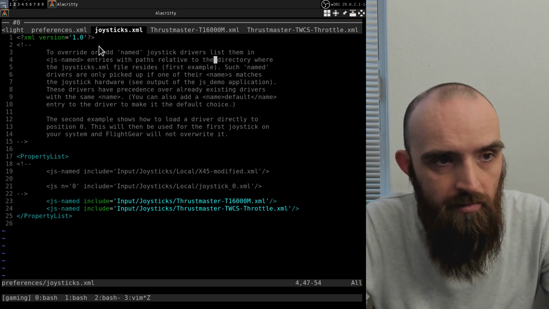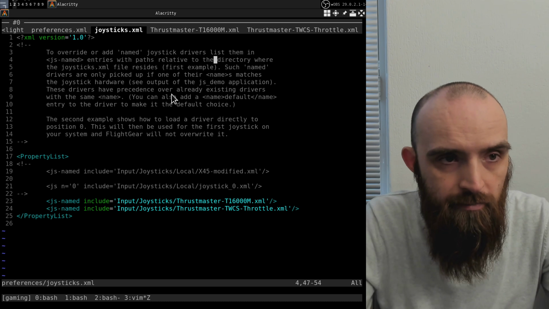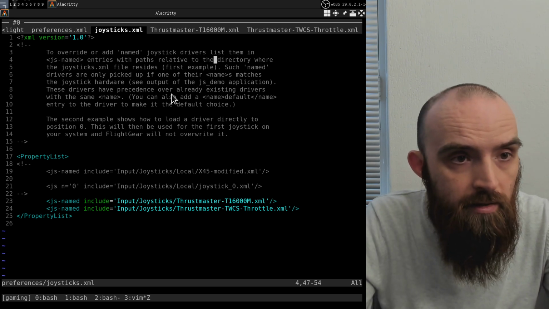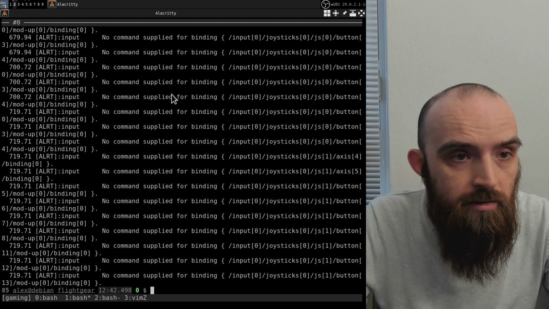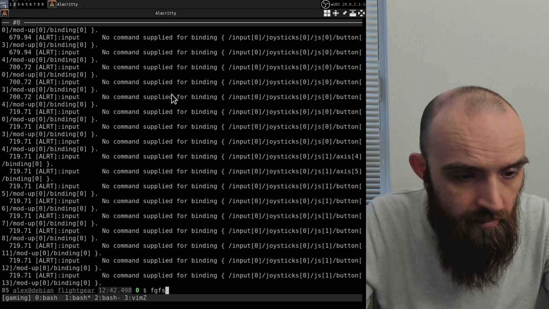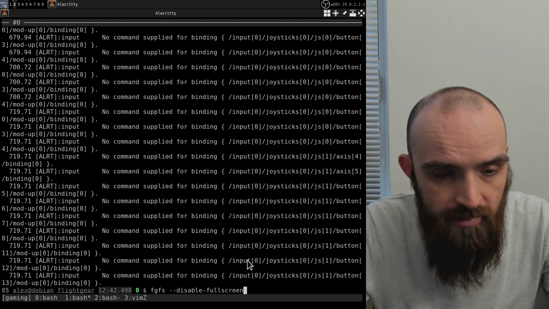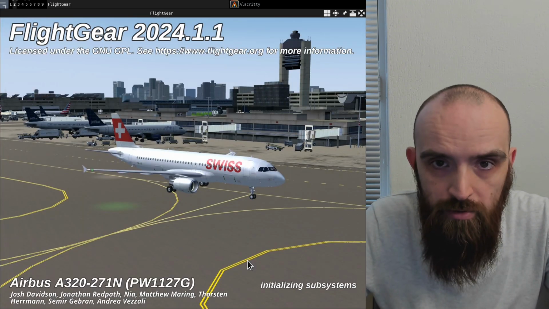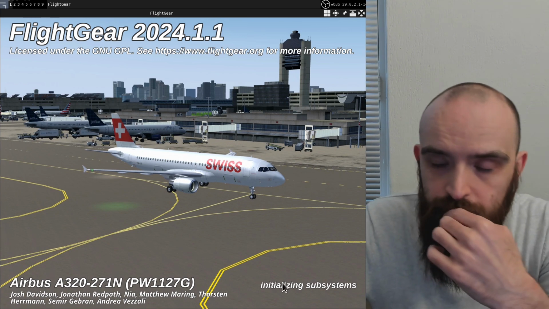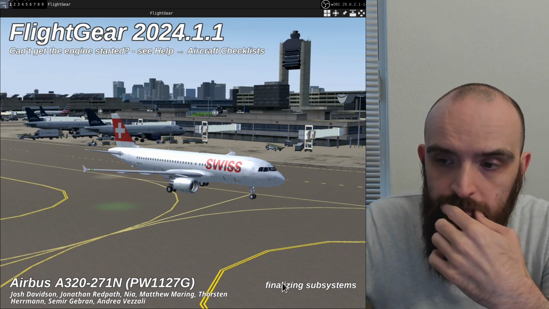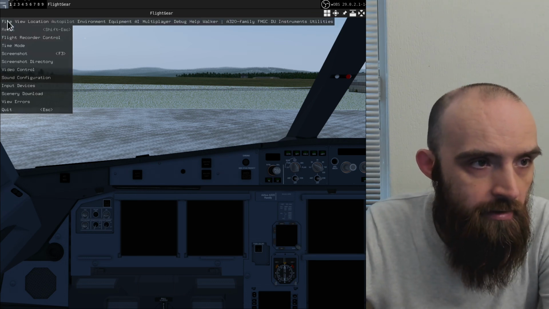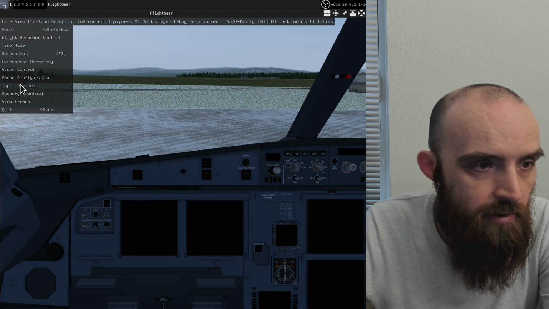So we'll load all of these files and see what the difference is with regards to that input devices window in FlightGear. I'll go ahead and just run fgfs, and then I'll also set disable full screen so that it shows up correctly in the tutorial. Okay, so FlightGear has started. Now we can go to the file menu and open input devices.